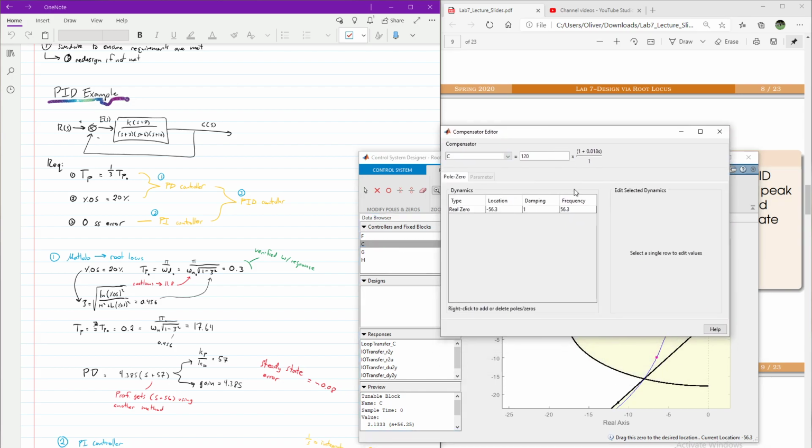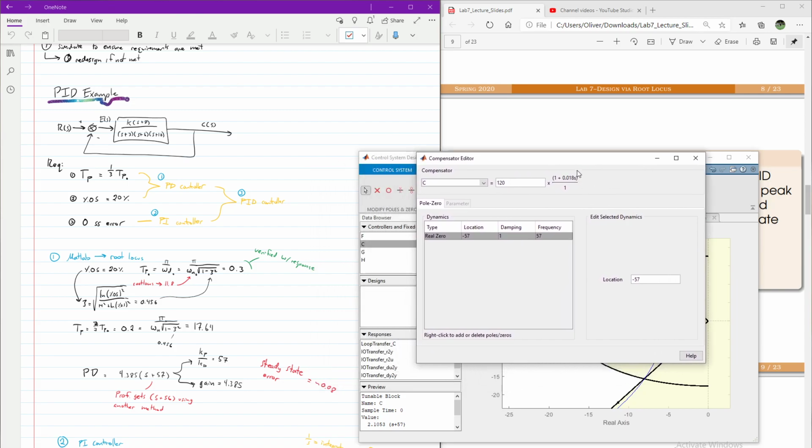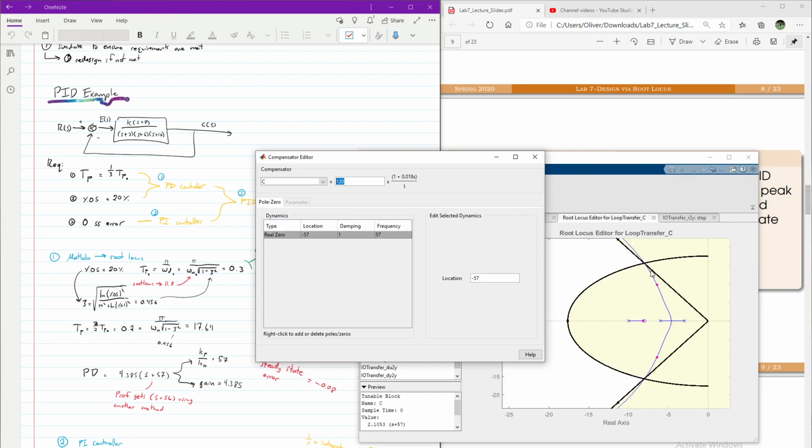Looks like our zero was placed at negative 56.3. When I did it last time, it was negative 57. I'm just going to go with that, so I'm going to change this to negative 57. It's probably not going to change this too much. Okay, and we want our loop gain. By adding a zero, it is now possible that our system goes through this point. We need to specify what the parameter is such that we get the point we want specifically. So I'm just going to increase this.